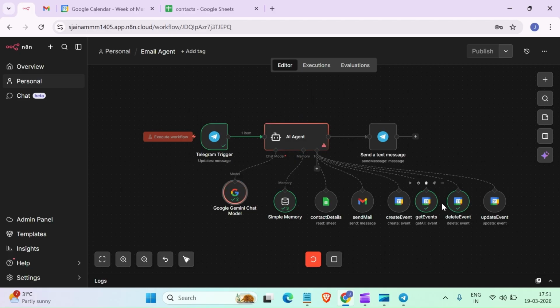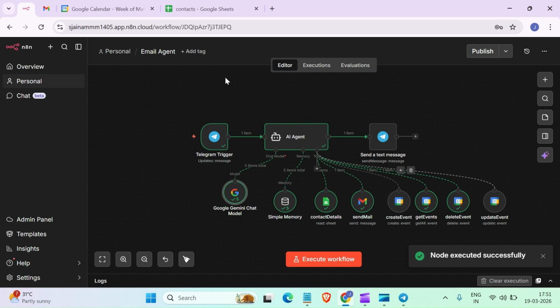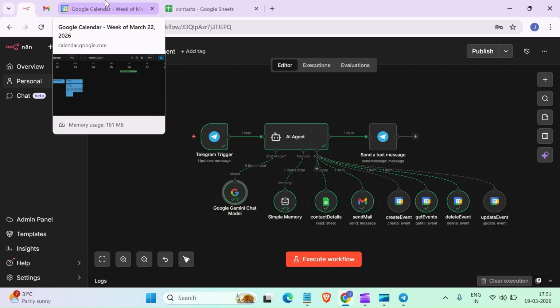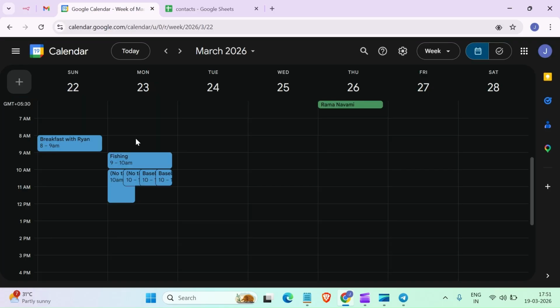So I guess it has used get events, it has deleted, and then it is using contact details, and finally it is going to mail, right? So this is what it is trying to do, which is very correct. Let's check this first. So the event is deleted from here, right? This is what I was trying to add.